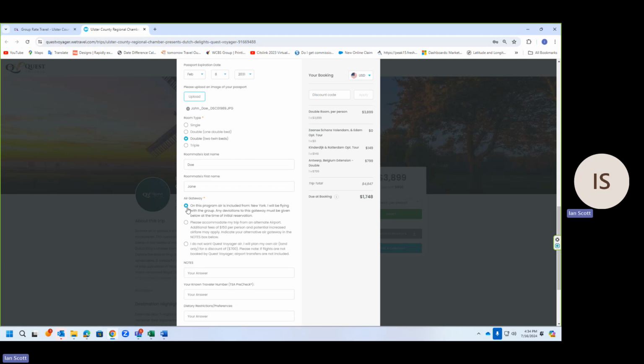But for the sake of this, I am on the trip, and I'm traveling as part of the group. Any notes? No, not at all. I don't have any notes.